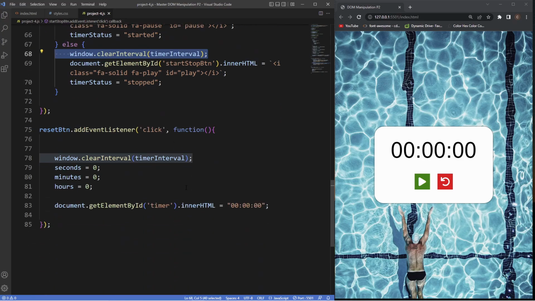Now of course we don't just want to stop the timer, we actually want to reset it, so we revert all of our seconds, minutes and hours back to 0, which we've done here just by changing the values back to 0. And then of course we want this actually outputted into the browser, so we use the document.getElementById, grab the timer and change the innerHTML to 0 on the minutes, hours and seconds. So this now should actually reset our stopwatch to 0.